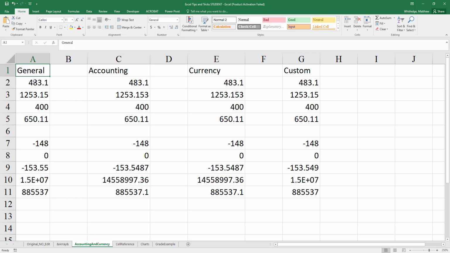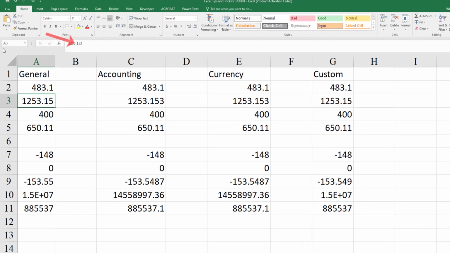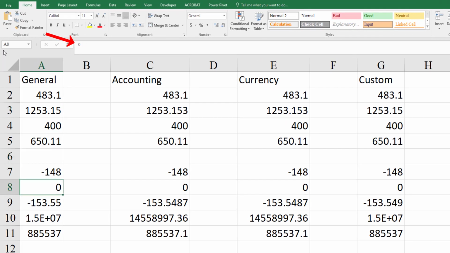So in this video, we are going to look at how to format in Excel. And you'll notice that we're on the Accounting and Currency tab, and we see different values typed in column A. If we go to cell A2, we'll notice that the value in there is 483.1. As we move down these cells with the arrow key, you'll notice that different values are in these cells.